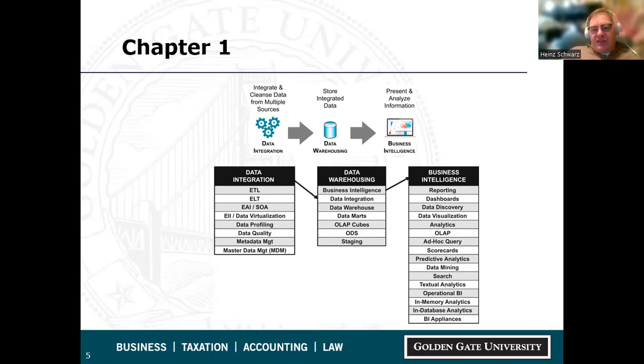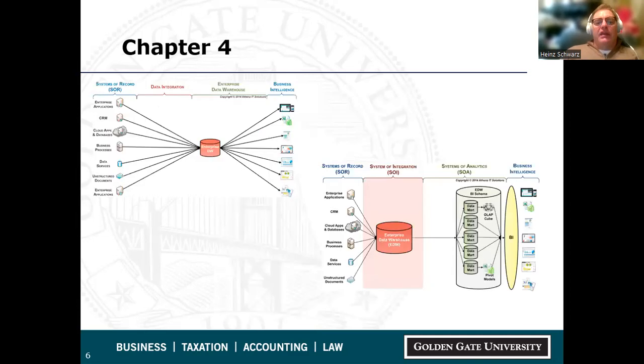There are source systems, which are the operational systems that generate the data. We do the data integration, the extraction, transformation, and load, put it into some data store, and then we analyze it. So that's really very conceptual. The operational systems are also called sometimes the systems of record, and the analytical systems, the systems of analysis.